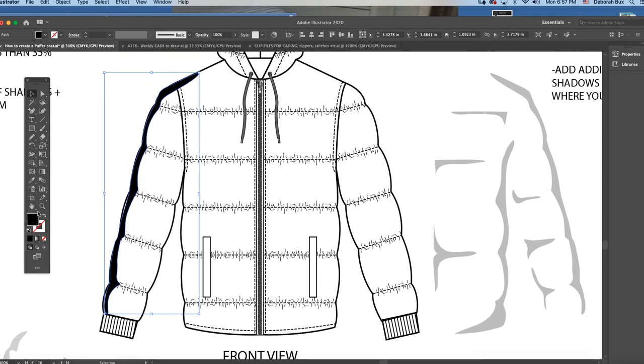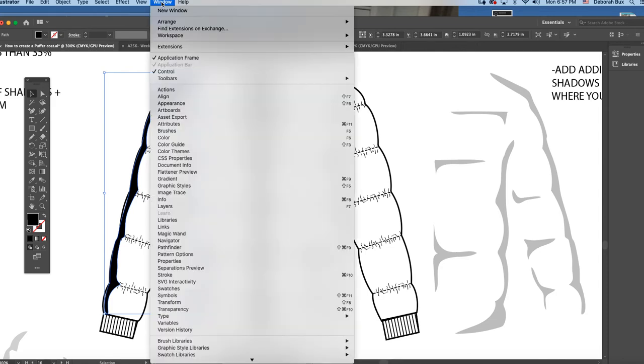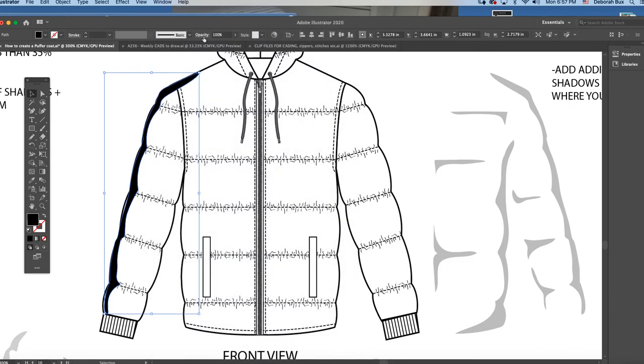When you have it as a black filled shape like it is now, you're going to click on opacity. Opacity should be up here in your control panel. If it's not, you want to make sure you go under window and double check the application and control have a check mark next to them, or you will not see opacity listed. So click on the black filled shape that you just did for your shadow effects with the black arrow.